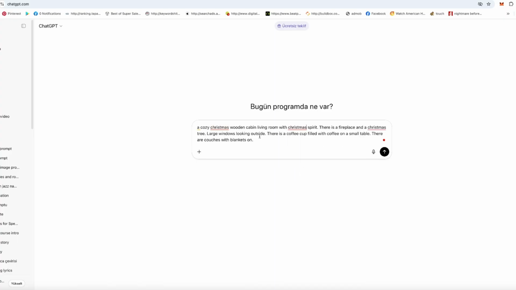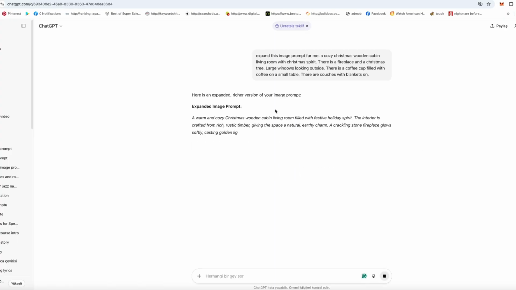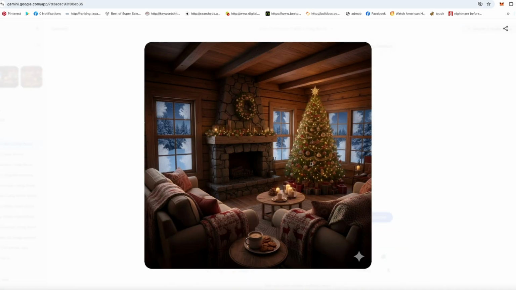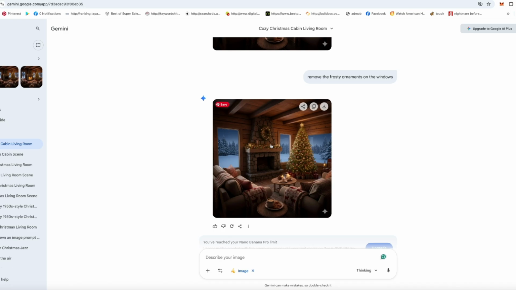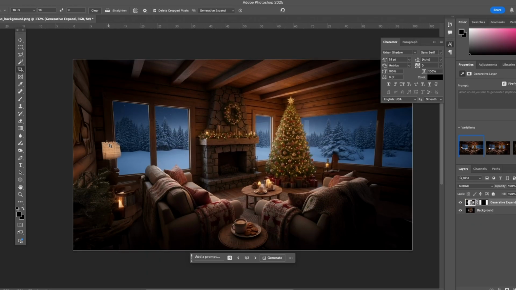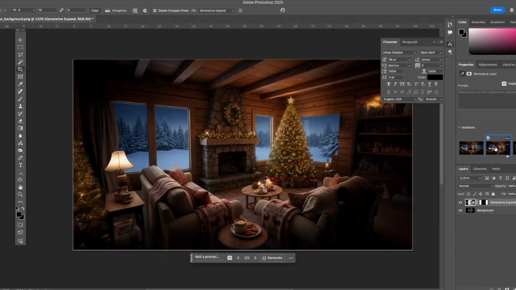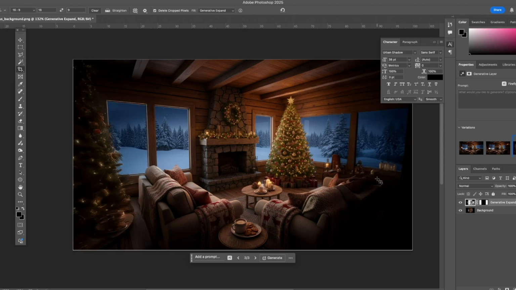First, I'll show you how to use ChatGPT to craft the perfect image prompts. Then, we'll take those prompts into Gemini Nano Banana to generate beautiful vintage 1950s Christmas images. After that, we'll hop into Photoshop to clean them up, enhance details, and get them ready for compositing.